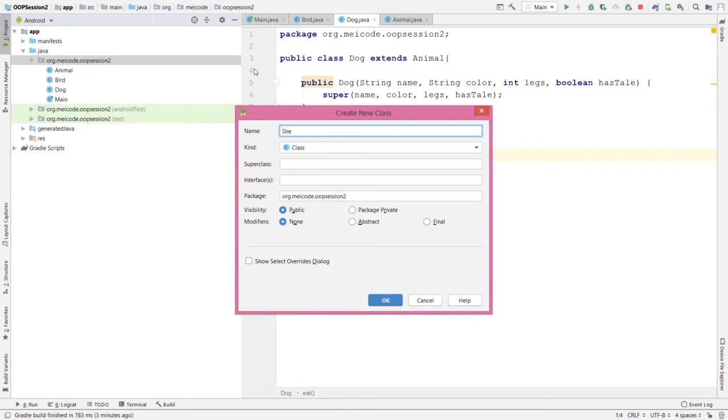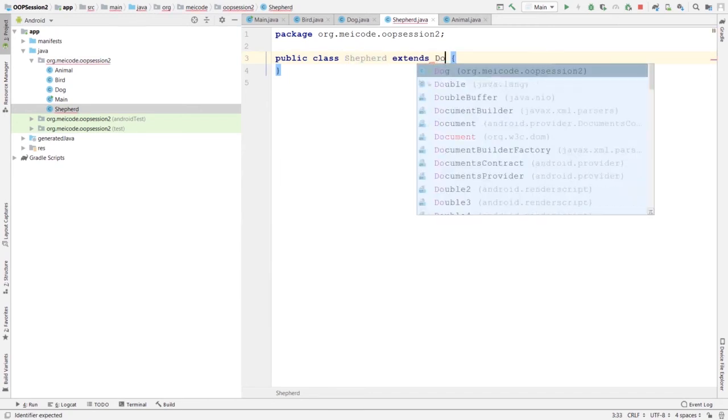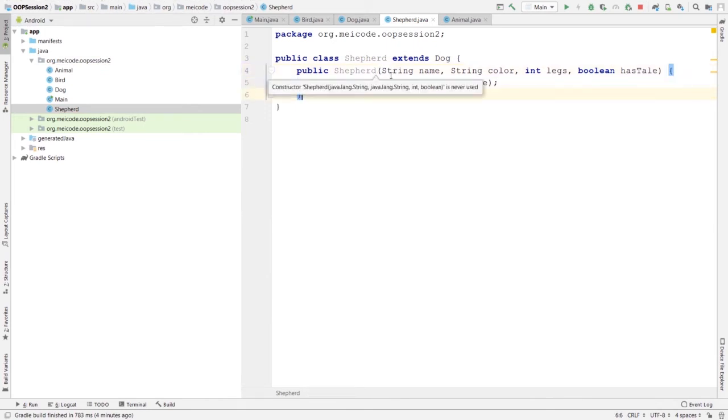Let's name this one shepherd. Our shepherd this time can extend from dog class. Let's create the constructor. You can see that the constructor of this class is receiving the values of the parent class. You can do this extending as many times as you want. You can use it, for example, if you want to categorize the dogs by their race or maybe their name or something. This was called inheritance.